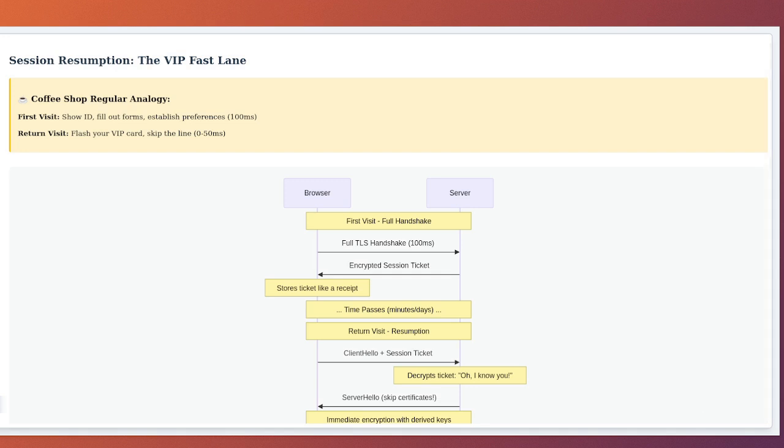Instead of going through the full handshake again, which took 100 milliseconds, your browser includes this session ticket in the client hello. It is like flashing your VIP card at the door. The server decrypts the ticket, sees "oh, I remember this client," and can immediately establish encryption using information from your previous visit. Let me explain with simple numbers.